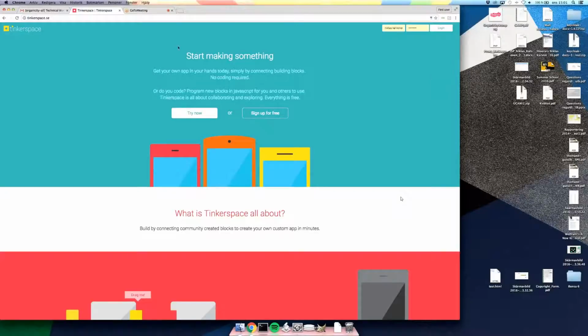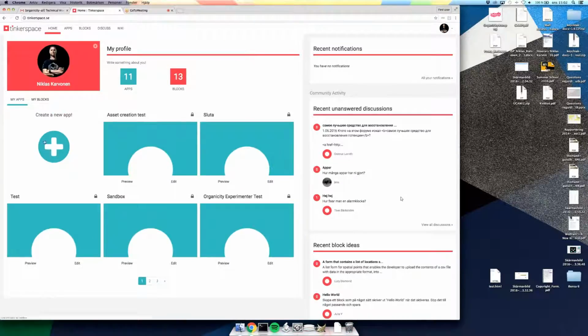So first of all, you go to tinkerspace.eu or tinkerspace.se. Either one is fine, and you of course sign up for an account. So I will log into my account, and I will begin by creating a new application.